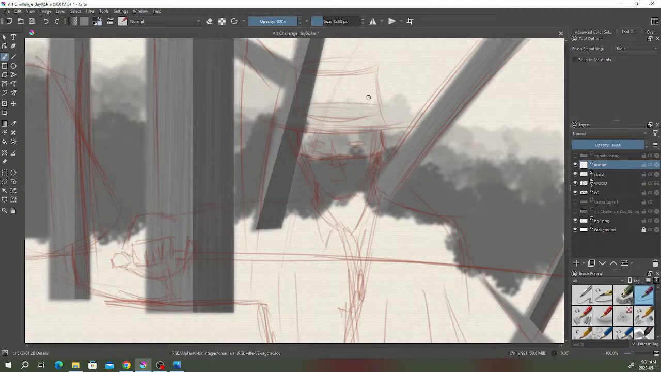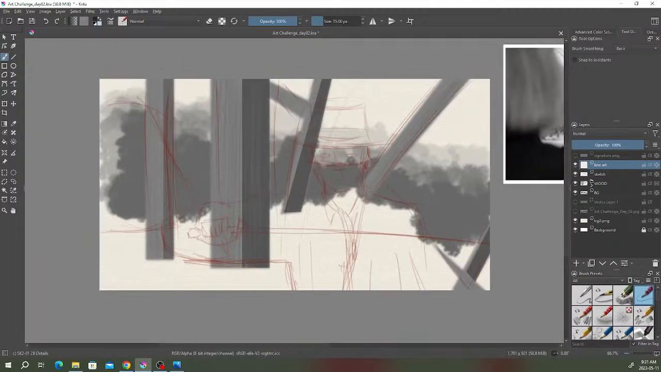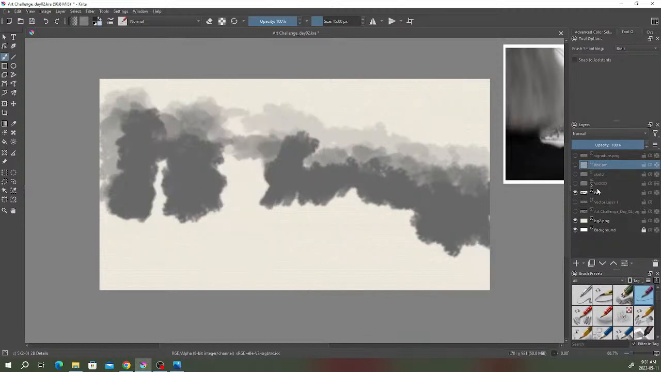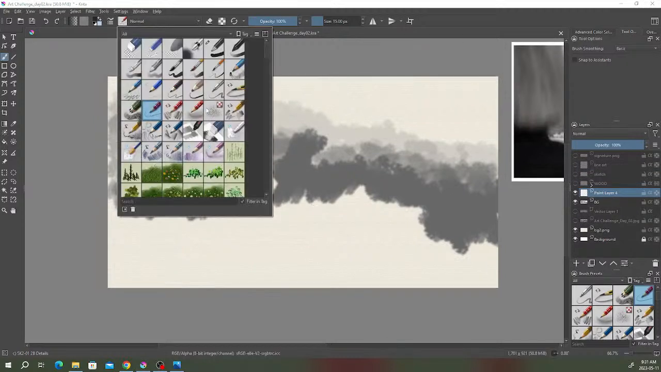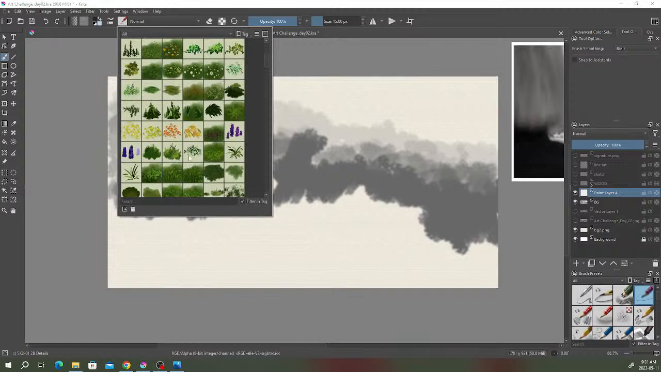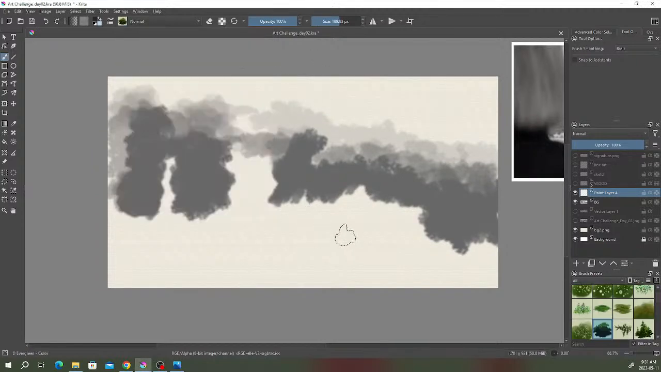How do you set up the grays in the background? Like I said before, I just paint in gray, right? So the background here, I'll make a new layer and demonstrate it again. I used this tree brush here. I think it's that one. The brush is doing the majority of the work.